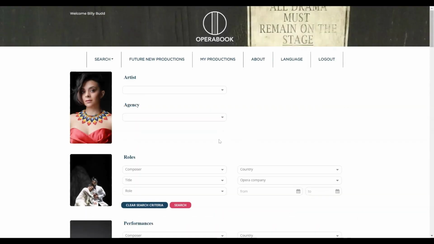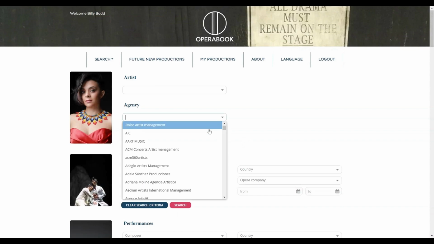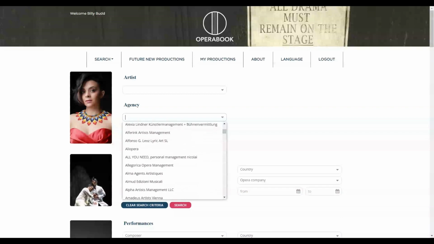The agency dropdown on the homepage lets you select specific agencies to see their rosters and contact information.